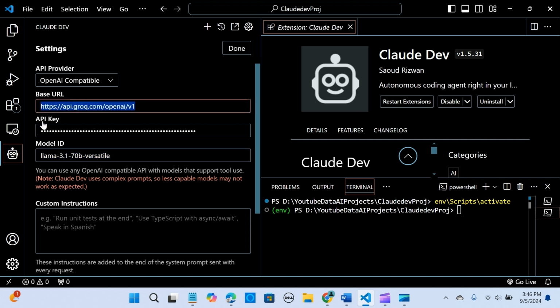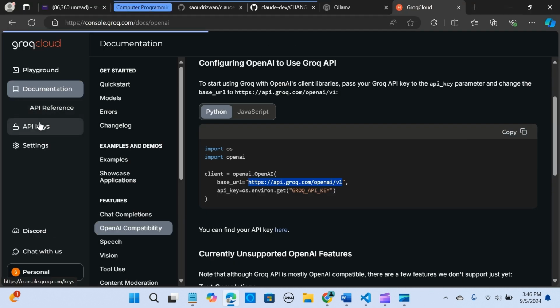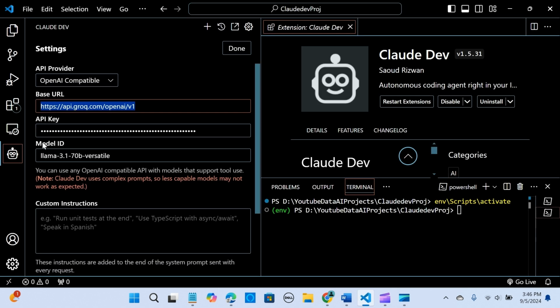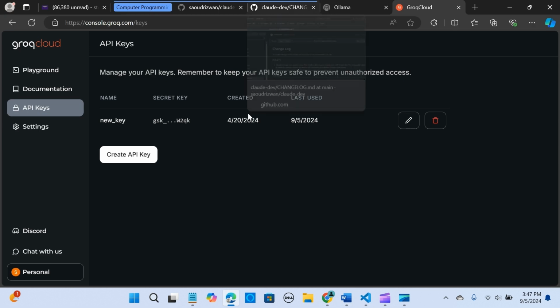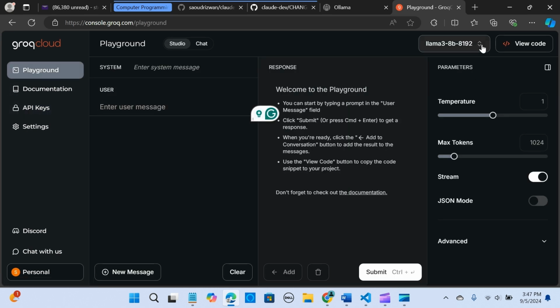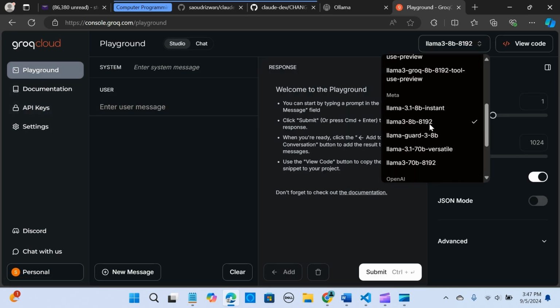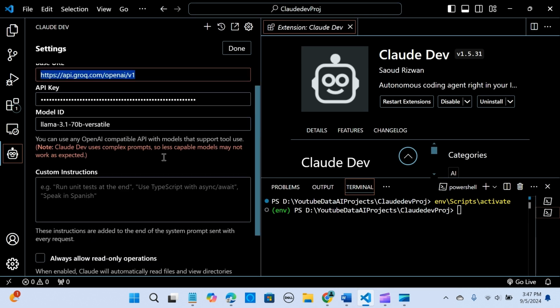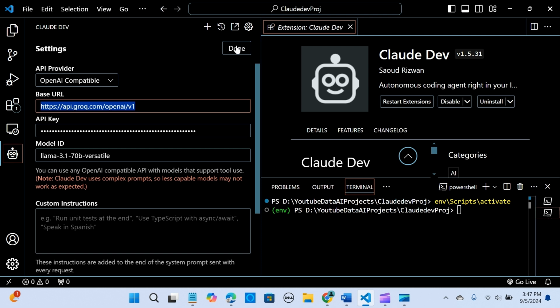All right, I'm going to show you. So here you're going to get your API key. You go back here, go to API keys, and create an API key. You copy this and paste it here, and then choose your model. I've already done that. So I'm using the 70 billion. You can choose the model type that you want to use. All right, it's pretty simple. And you save it. So I'm going to say done.